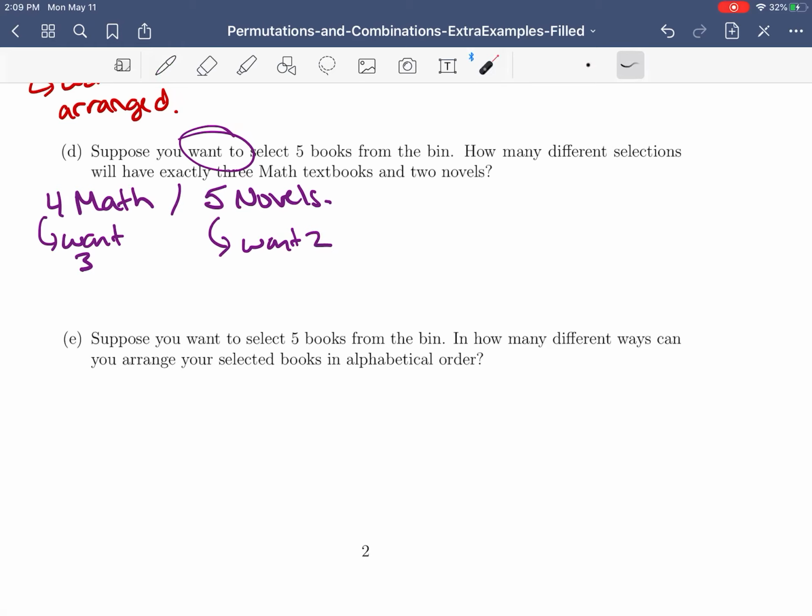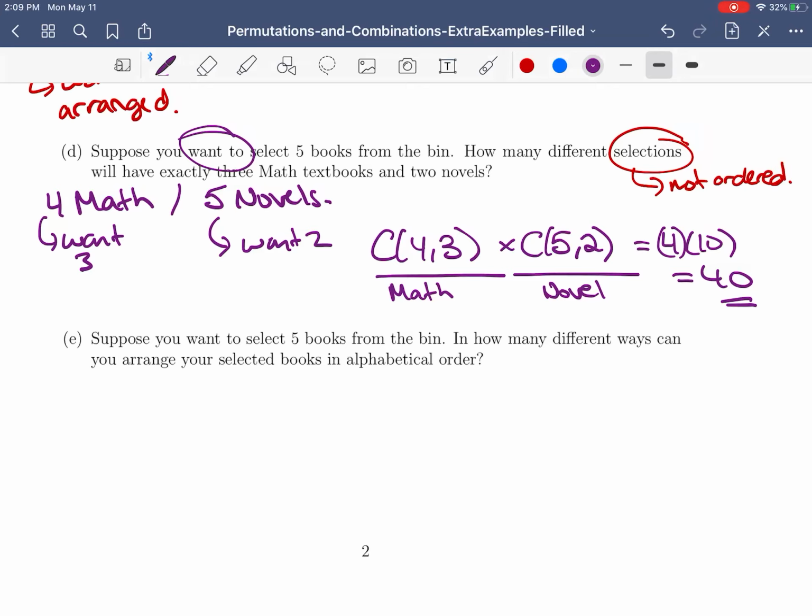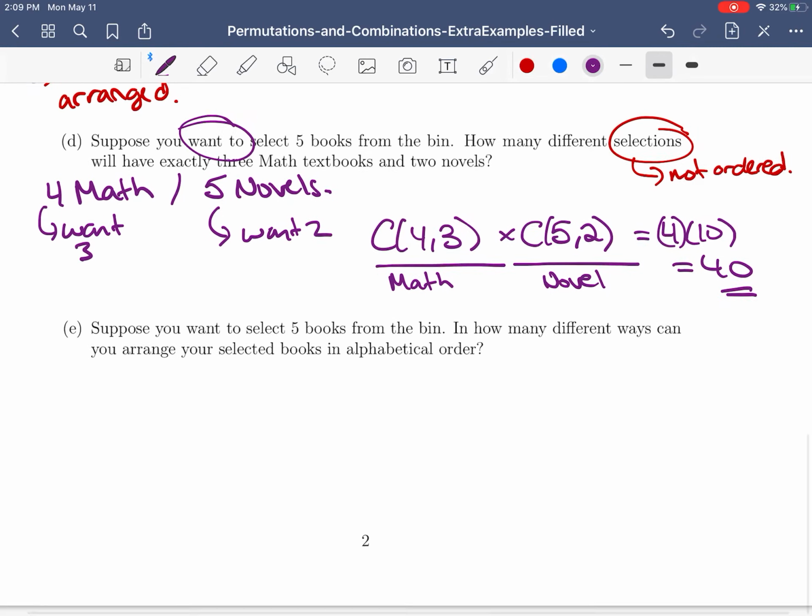Now it asks how many selections will have this. That word implies not ordered. When you're just selecting something, you don't care about what order you selected. So here we can do it in 2 steps, using our multiplication principle. We select our math books, and then we select our novels. Because order doesn't matter, I'm going to do 4 choose 3, times 5 choose 2. So this is going to be 4 times 10. There's going to be 40 selections that have exactly 3 math textbooks and 2 novels.